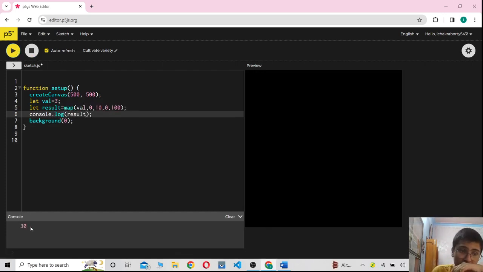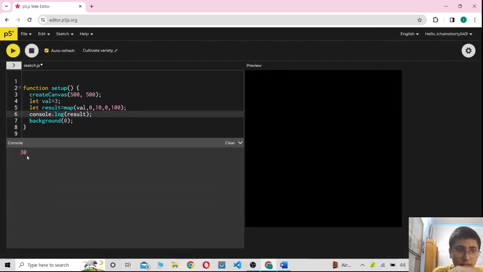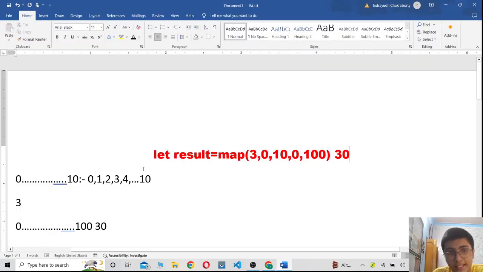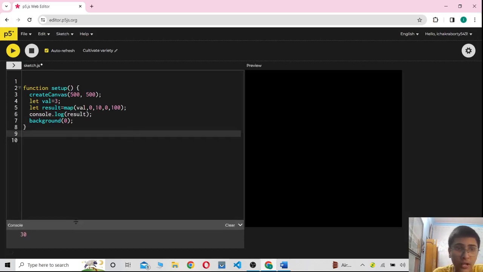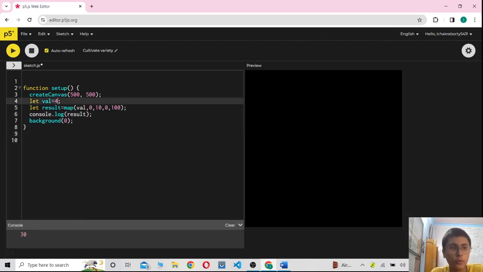There we go. You can see in the console, and I should just extend it up a bit. So you can see in the console, I've got 30. So exactly what I said here, the map function worked the same way. Now, let's look at other examples like 4. So I would get 40. Yes. For something like 3.9, I would get 39.